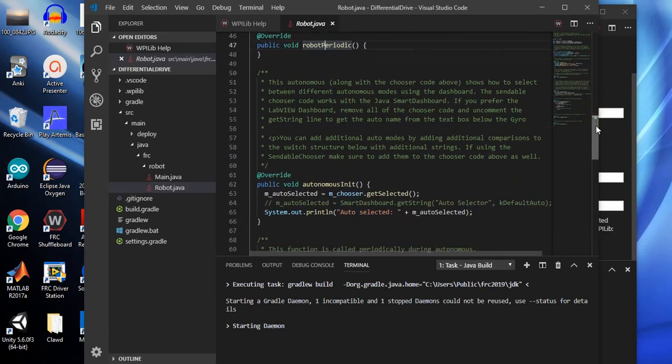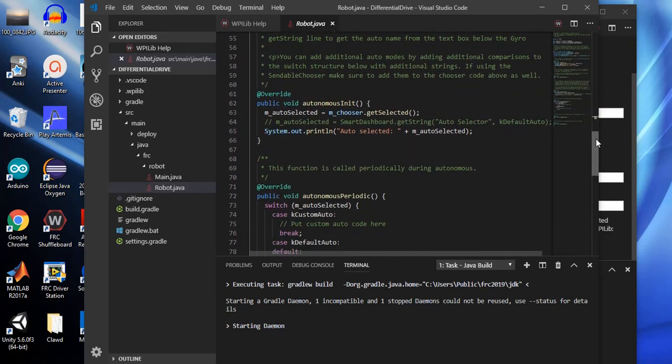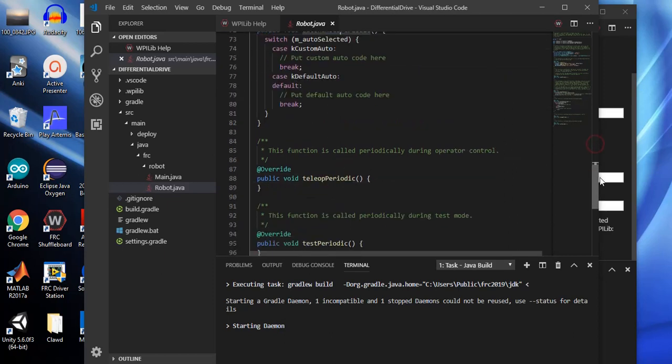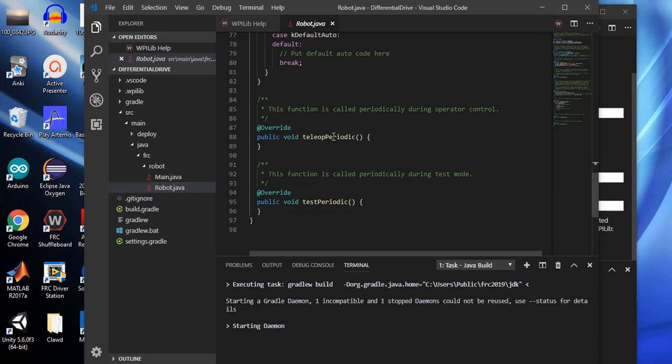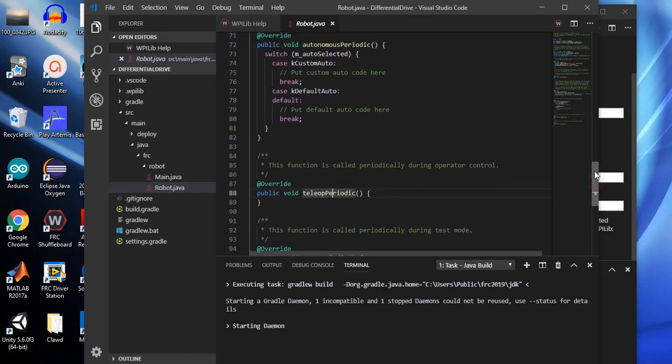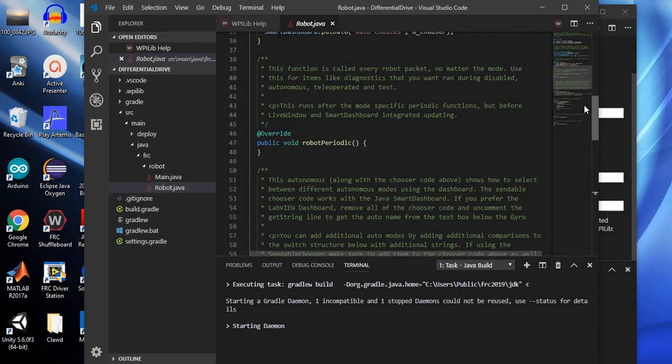Each phase of the competition also includes its own init. So if there's an autonomous phase, and there probably will be, it calls autonomous init first. And then throughout the rest of the autonomous phase, it'll call autonomous periodic. Then during the teleoperated phase, it'll call teleop periodic. You can also put in teleop init. And it will call teleop init if there's a function defined for teleop init.